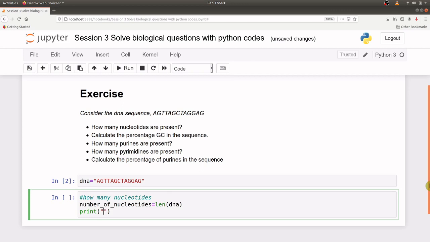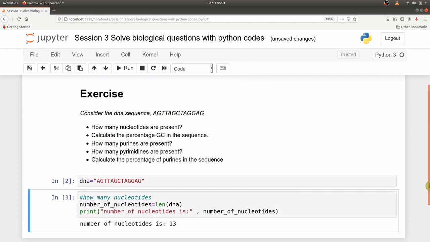Now we print it so that it becomes more understandable. So we add some strings to it, I mean, a statement. Python allows you to use a comma to separate statements in the print function. So we can now issue a print statement. It says number of nucleotides is 13. And if you count it manually, you'll get that answer.